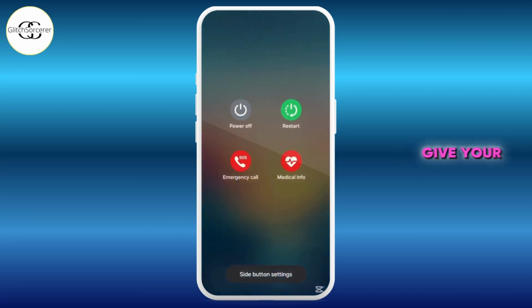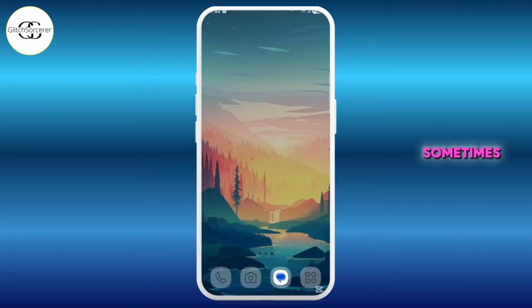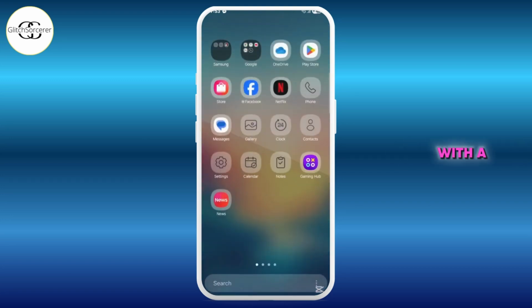Also, don't forget to give your device a quick restart. Sometimes minor issues like this can be fixed with a simple restart.